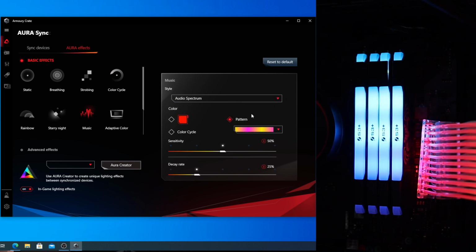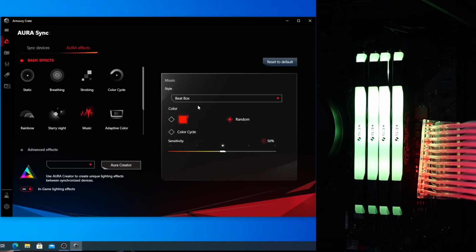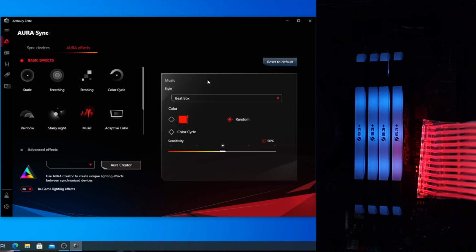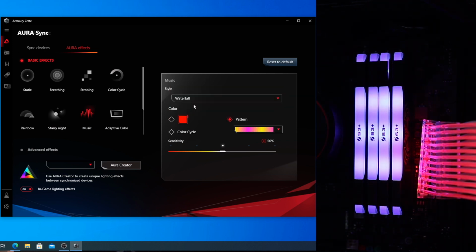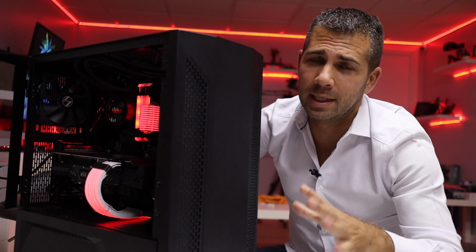And then we also have options of music, 4 of them actually, to be more precise, which will work according to the music that the computer is playing, to the sound. So we can just select and then select also the pattern that we want to use, and the software will do the rest and display those colors in a nice effect. And guys, basically this is it.